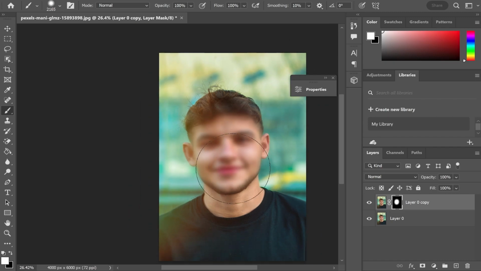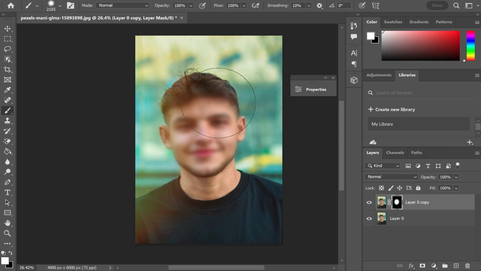So that's how you can cover a specific section and blur a face in Photoshop. I hope that quick video did help you out.